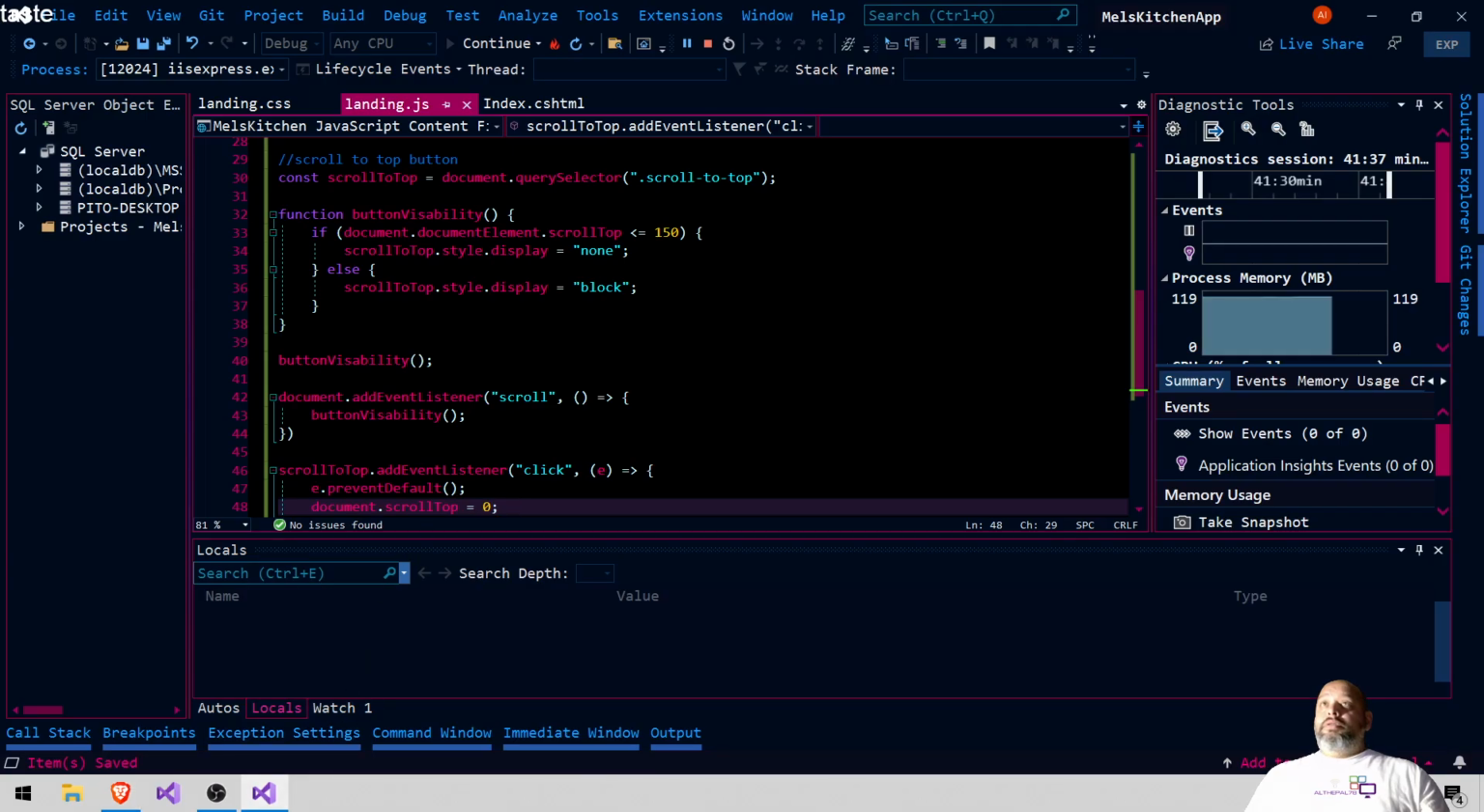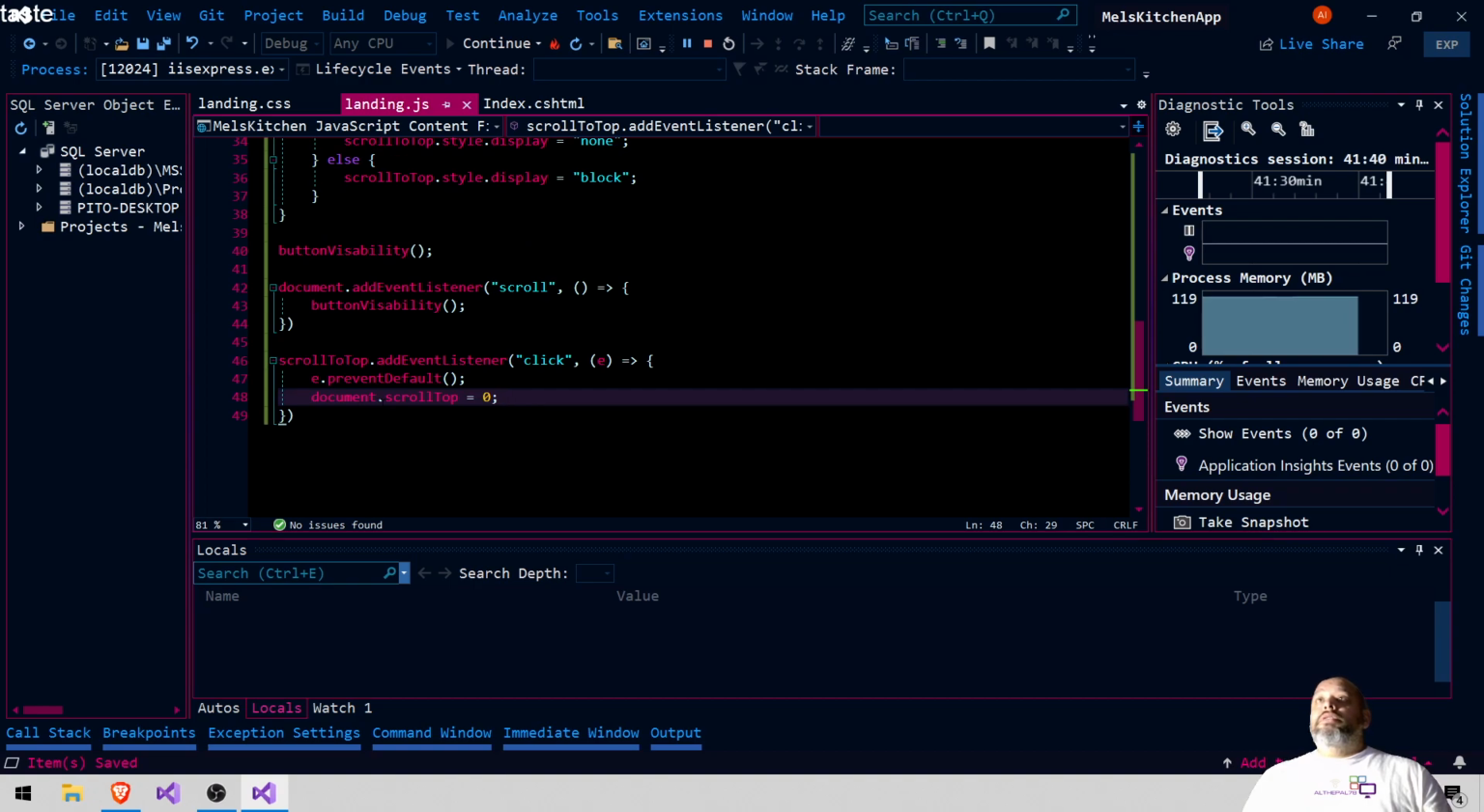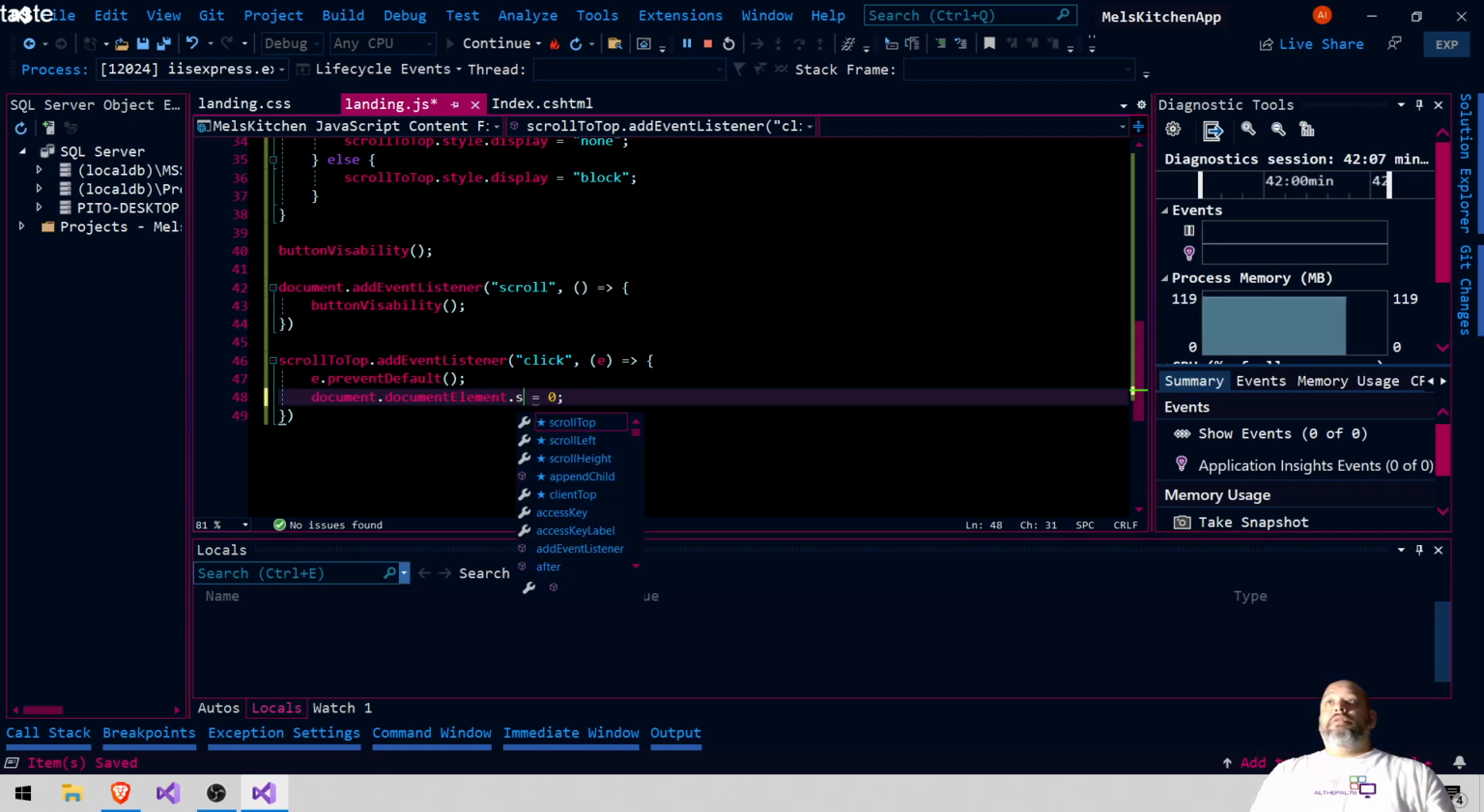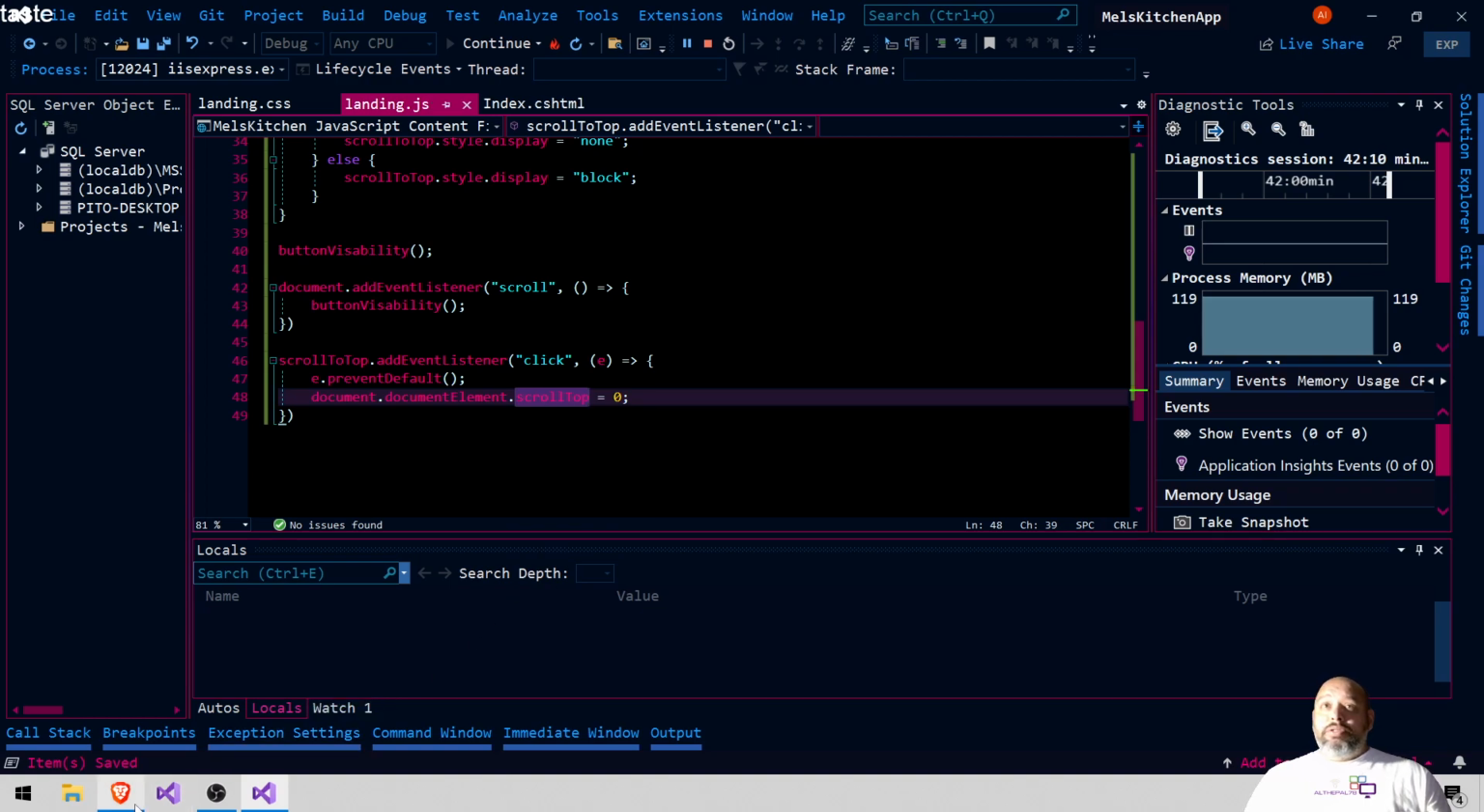I did something wrong. Let's see what I did wrong. Document, scroll to top, add event listener, click E, document scroll top equals 0. Let me see. We could put a scroll into view, but I thought it was, let's see. Document element dot scroll top. Maybe that's what it is. It's always some simple stuff like that.